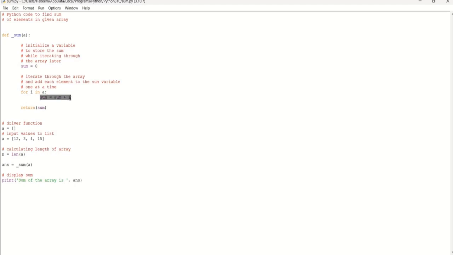such that sum is equal to sum plus I, where I is each element that is iterating. After iterating all the elements in an array, the value of the sum is returned. Outside the function, we created an array and saved it to a variable called a. And then we are inserting some values to the array, that is 12, 3, 4 and 15.